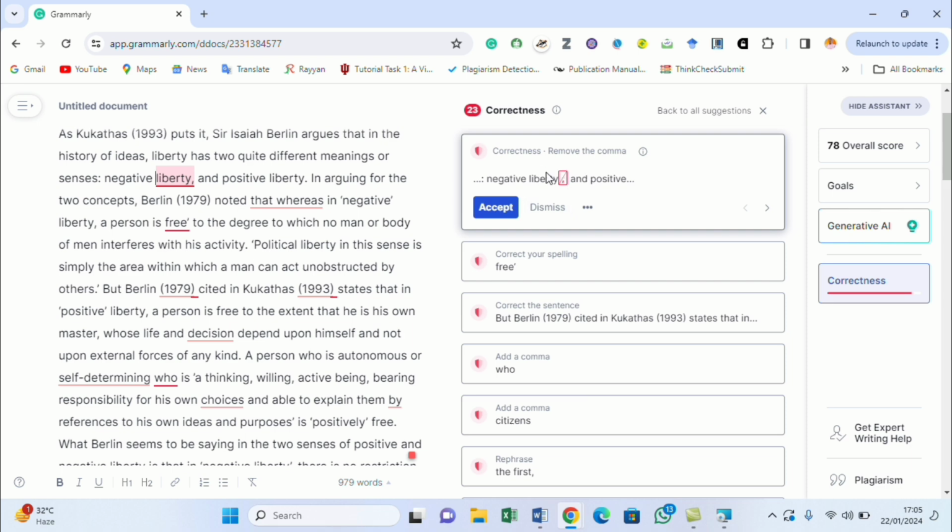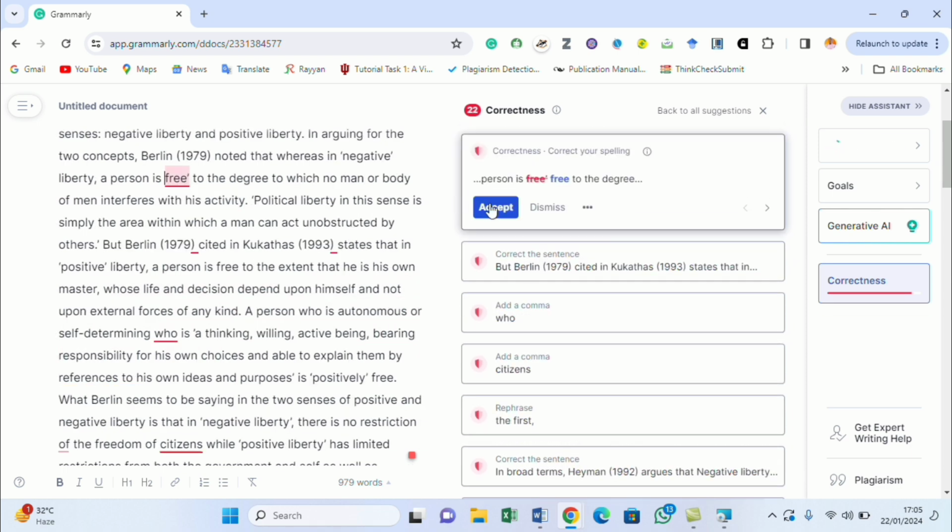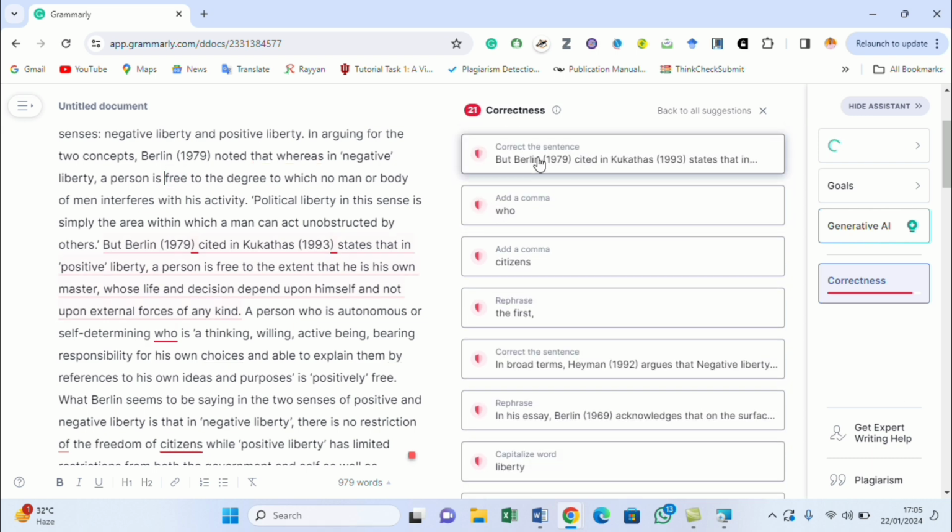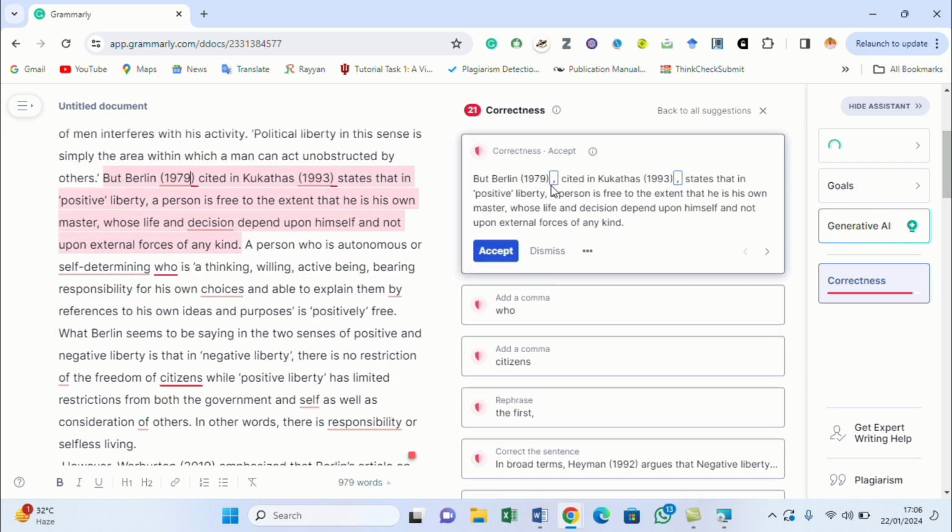So Grammarly is telling me that after this liberty I should remove this comma, and then the next one is this single quotation after the word free, it shouldn't be there, so I should use free. So now there should be a comma after Berlin 1979, and there should be another comma here, which was not in my initial writing, so I should click on accept.